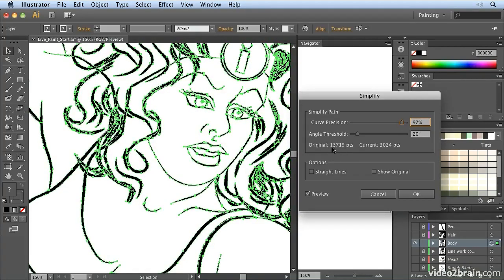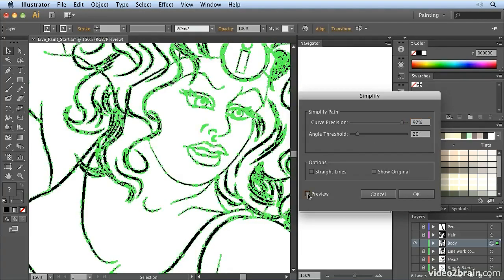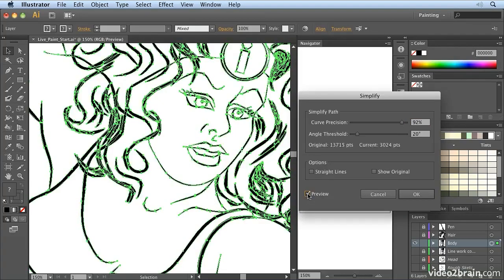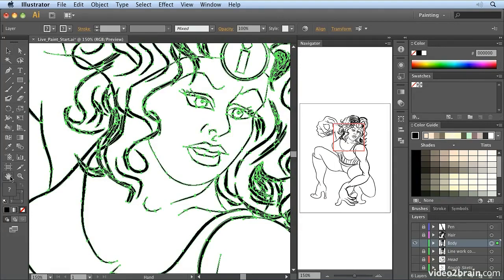So you'll notice I've gone from 13,715 points to only 3,024 points. So quite a good change, really, in terms of numbers of points. But you have to look at the artwork and make a decision about whether you think that's acceptable. I'm going to go with it. I'm going to say OK and come out.